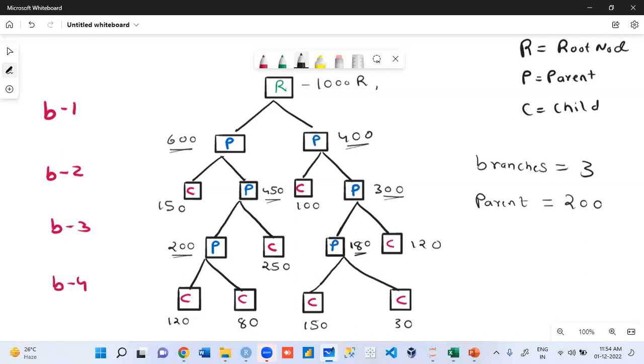This, no. So all are possible except 180. This is not possible. So the tree will get cut. Is this clear? Shall I repeat?